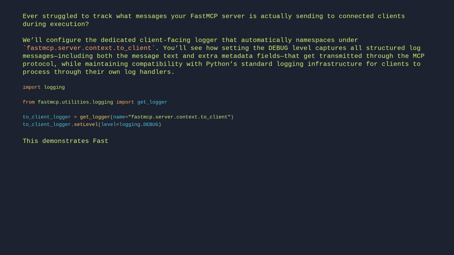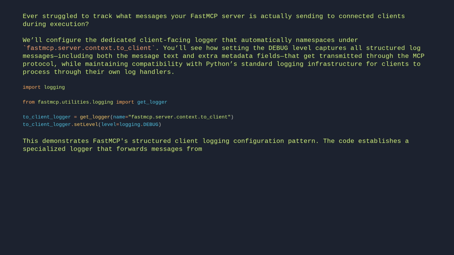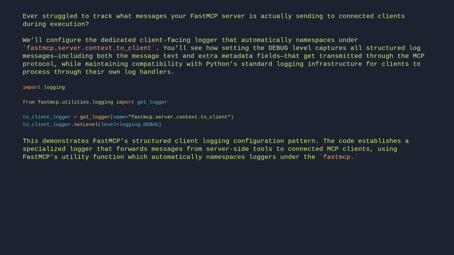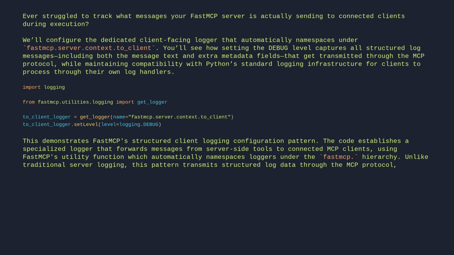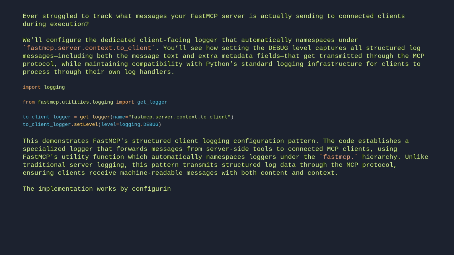This demonstrates FastMCP's structured client logging configuration pattern. The code establishes a specialized logger that forwards messages from server-side tools to connected MCP clients, using FastMCP's utility function, which automatically namespaces loggers under the FastMCP hierarchy. Unlike traditional server logging, this pattern transmits structured log data through the MCP protocol, ensuring clients receive machine-readable messages with both content and context. The implementation works by configuring a dedicated logger channel that operates alongside normal server logging.